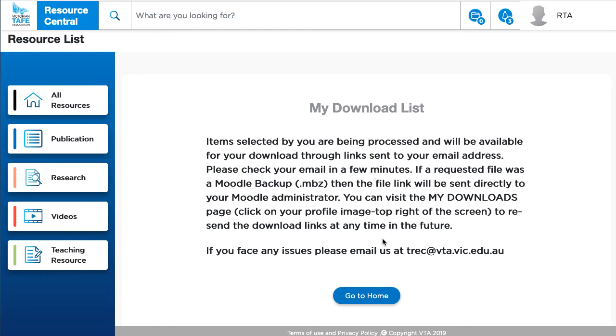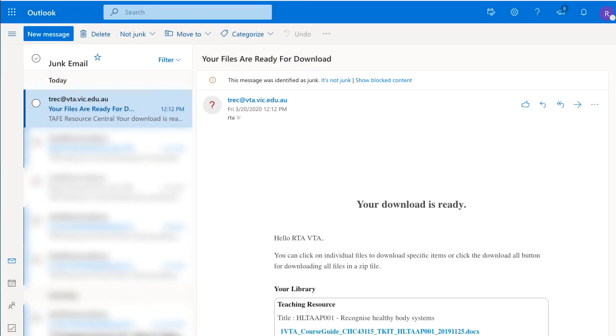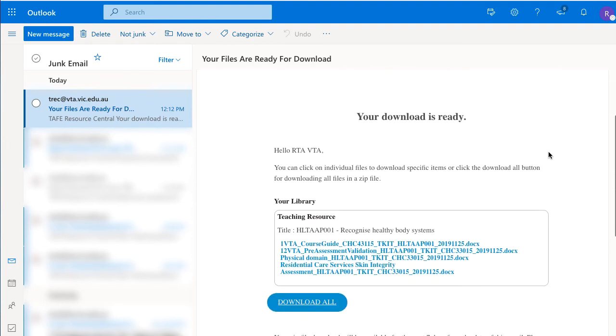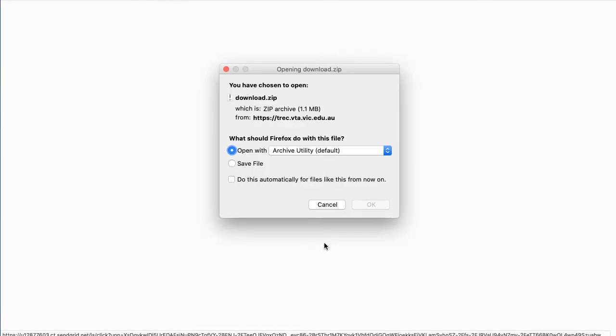What happens at this point is an email is sent to you that gives you further instructions on how to download those files. Over in my emails, I now see that an email has arrived to me from TREC. It lists the files that I had selected, and there is a Download All button. When I click on that, a zip file will be downloaded.